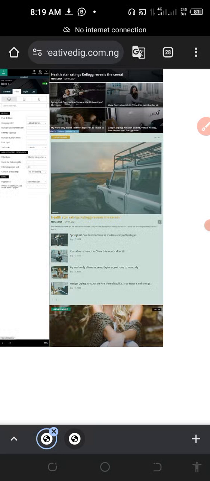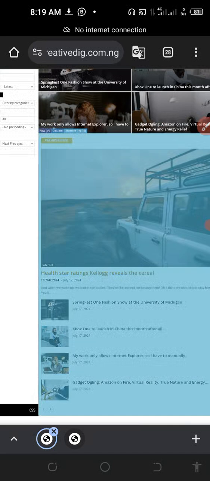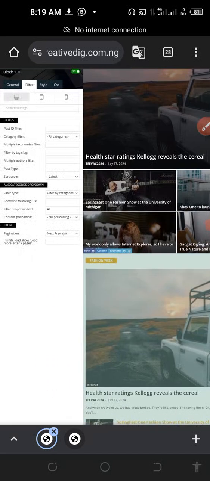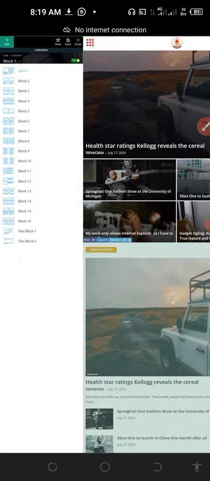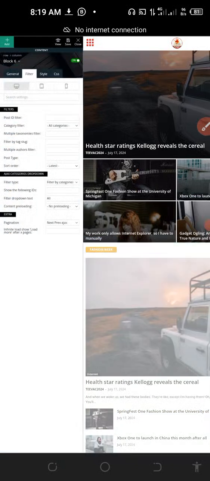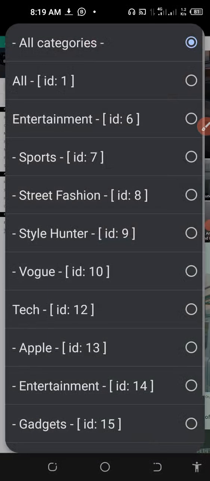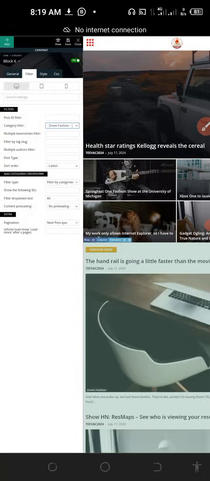Now, under these sections, you have to begin to categorize what type of posts you are showing here. You can see that we have Fashion Week at the top. You don't need Fashion Week. First, you can come to this blog again and choose the blog you want. Blog 1, I want blog 6. Let me choose blog 6. Now I have chosen blog 6. Instead of all categories, I want to make that one street fashion. So this place will only show posts of street fashion.